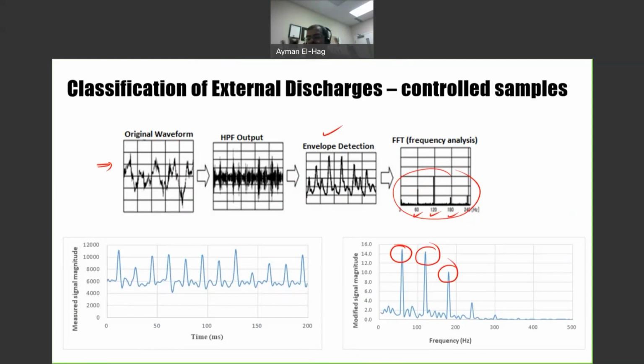So basically, our feature vector is composed of 3 components: the 60 hertz, the 120 hertz, and the 180 hertz. This is my input feature vector to classify 3 different classes: corona, wet, and dry surface discharges. So that's a brief description of the data. Let's now try to see the data itself.